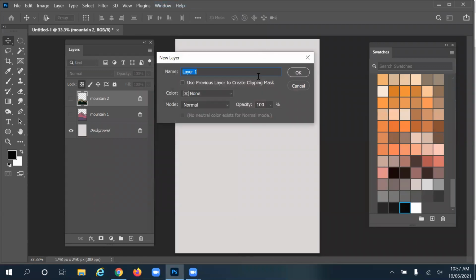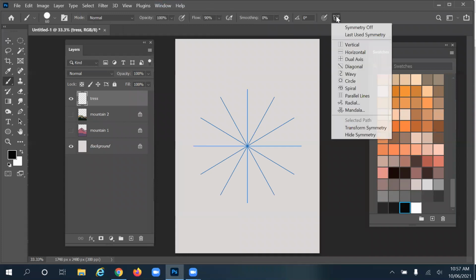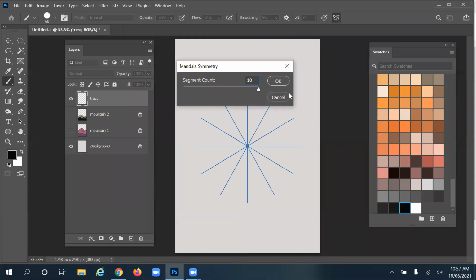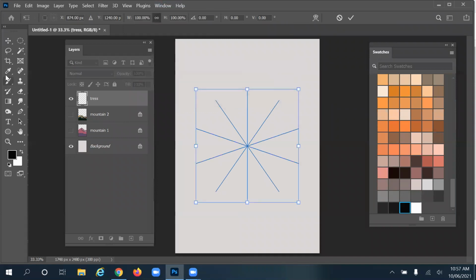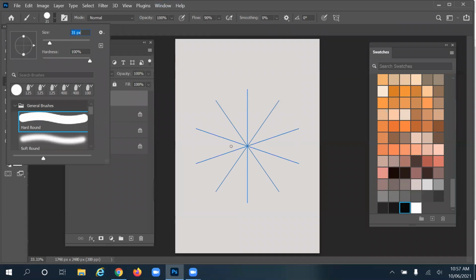I got ahead of myself then, so sorry. So let me just call this trees again. I'll just show you one more trick with that lovely symmetry tool. If we go back here to the mandala and go all the way to maximum, which is 10. Now watch this, this is amazing. I'll make the brush size a bit smaller just for greater effect.